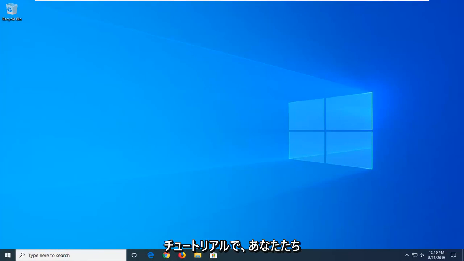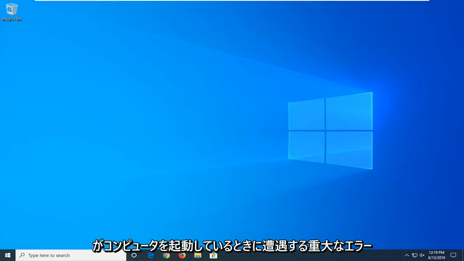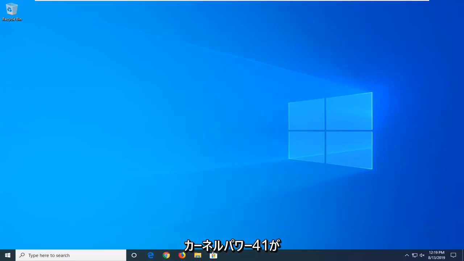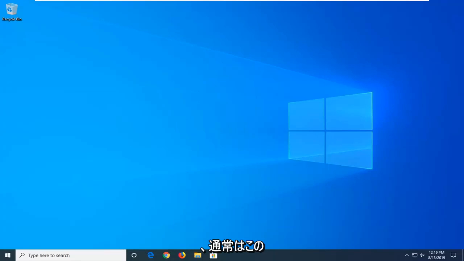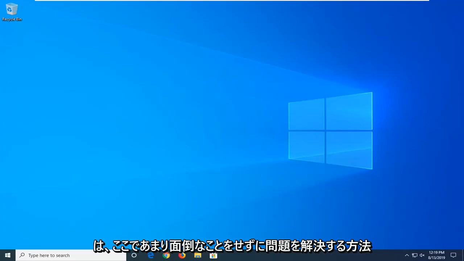In today's tutorial, I'm going to show you guys how to hopefully resolve the critical error Kernel-Power 41 that you're coming across when you're booting up your computer, and perhaps you're coming across this memory error on your computer. Generally speaking, if there's an issue with your power supply, that's usually where this issue will stem from. I'm going to show you how to hopefully resolve it without too much of a hassle.